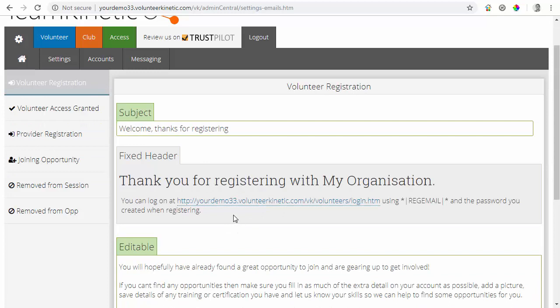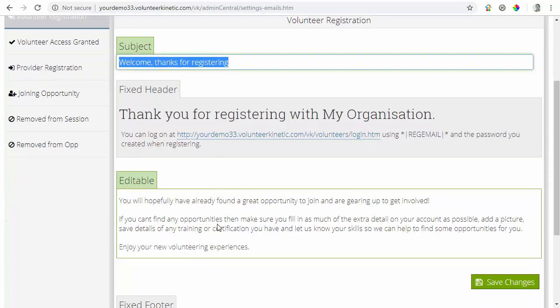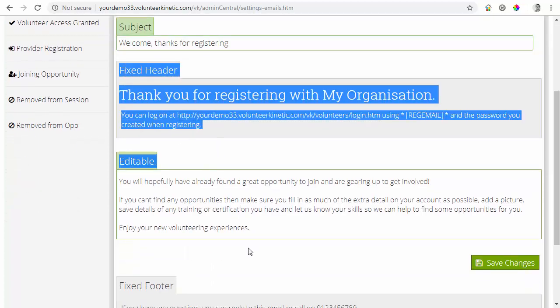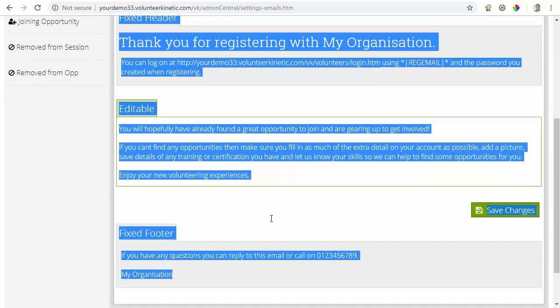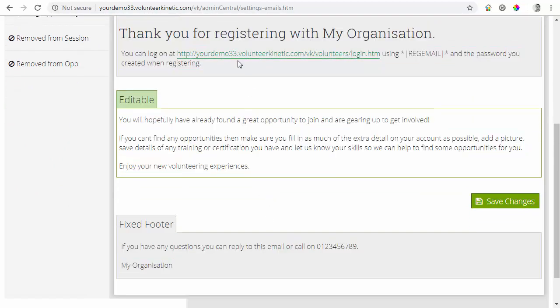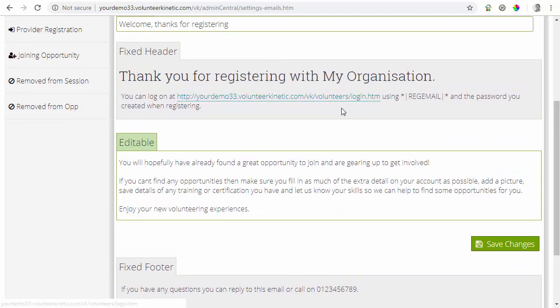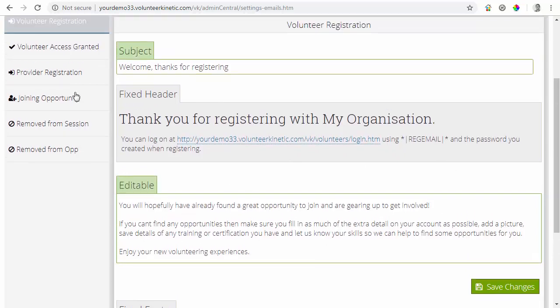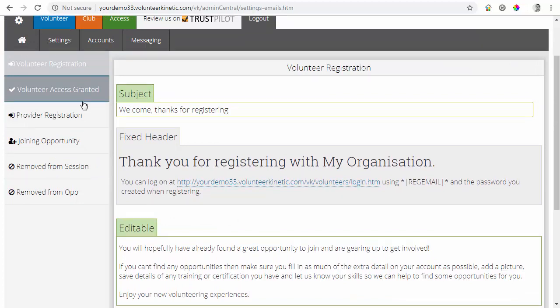So for example, at the moment when a volunteer registers, the subject title of the email they receive will be this here. It will then be followed, in the body section, by all of this text down here. Now, the text in the grey areas can't be altered by yourselves. That's fixed because it's merging information into these areas. But you can change the editable region there. So I highly recommend that you go through all of these emails and make sure you're happy with the wording of those emails before you go live.